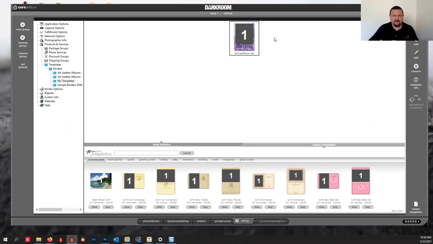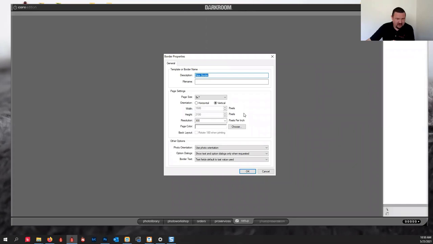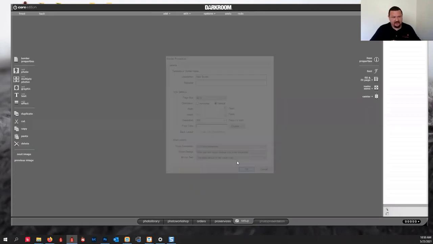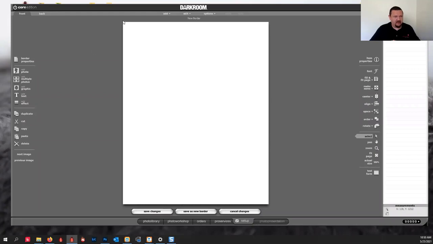Next up, this is for adding just a simple border. Rather than walk you through it, because we're running out of time, let's say it's an 8 by 10 border. Anybody that's printed two 5 by 7s on an 8 by 10 knows that you usually end up with two lines on one side. That means you have to cut off two sides.